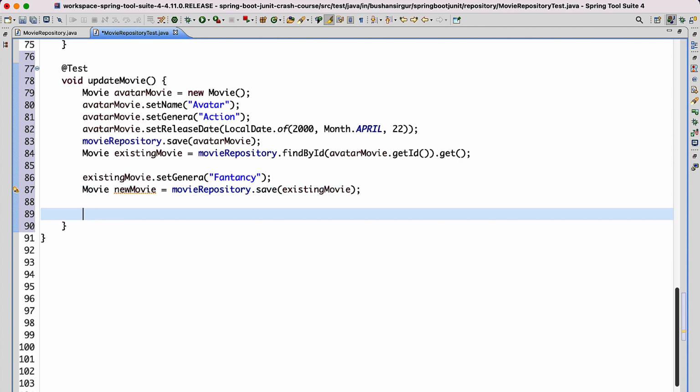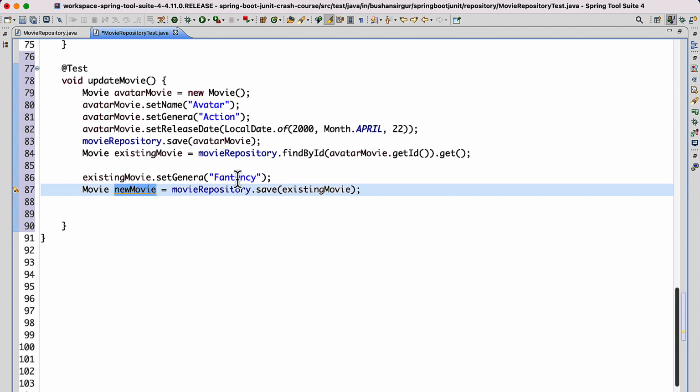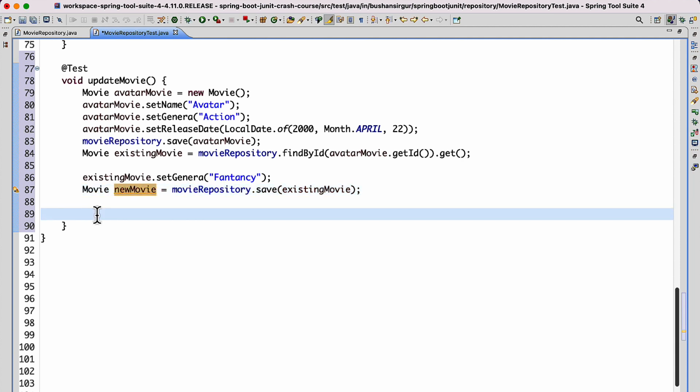Now the last part is we have to verify whether the expected behavior is correct or not. What we are going to do is check whether this new movie genre is fantasy or not. So assert equals, the expected is fantasy, and the actual is new movie dot get genre.